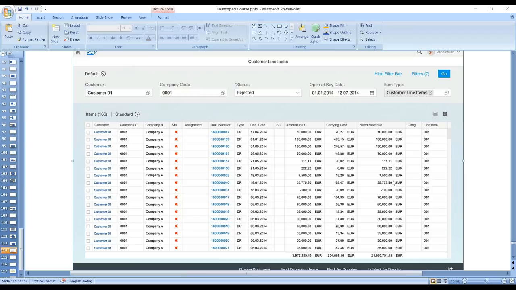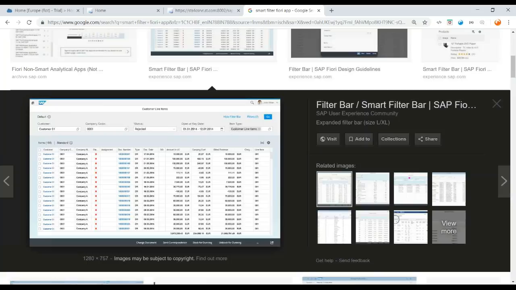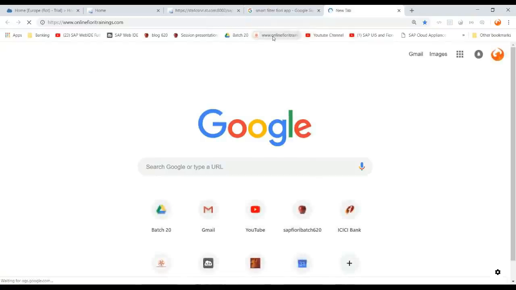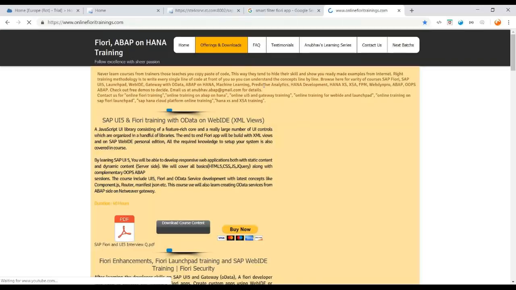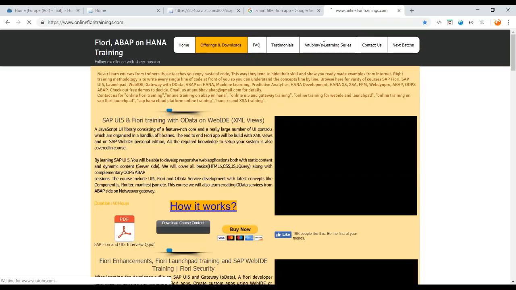CDS view stands for Core Data Services. There are two varieties of CDS concepts. One is in ABAP and one is in HANA. If you subscribe to my ABAP on HANA course, you would get a complete idea about CDS views. In this particular session, I'm not discussing the CDS view. The necessary CDS view I have already pre-built.